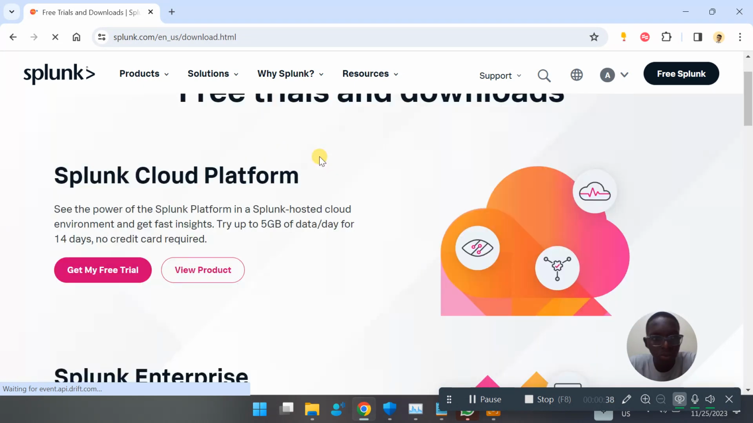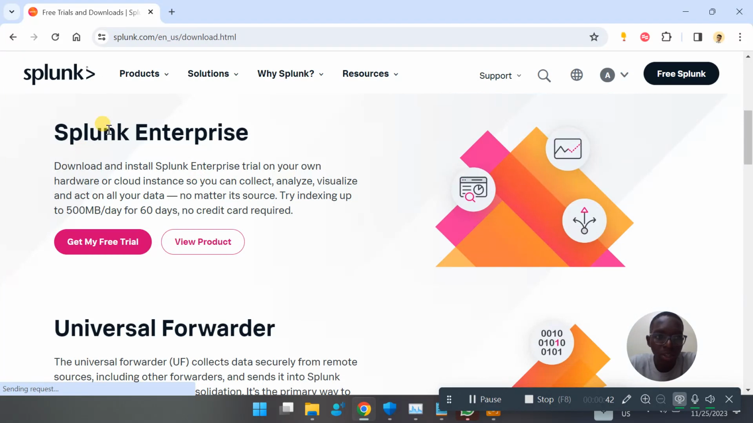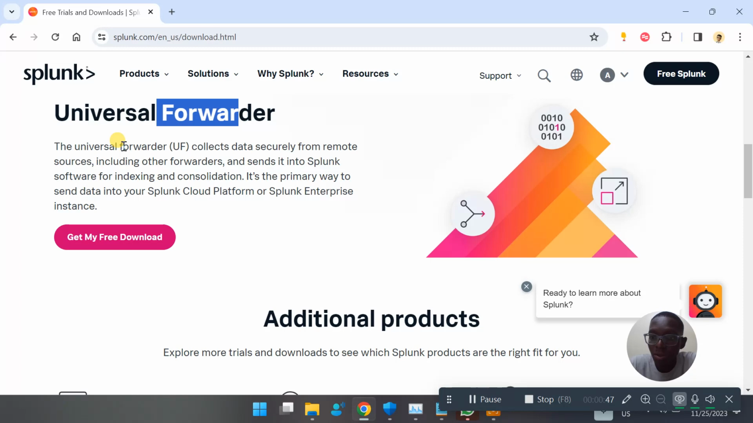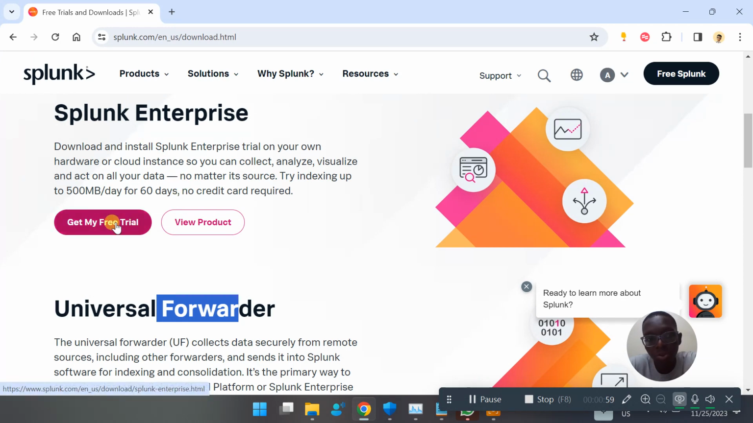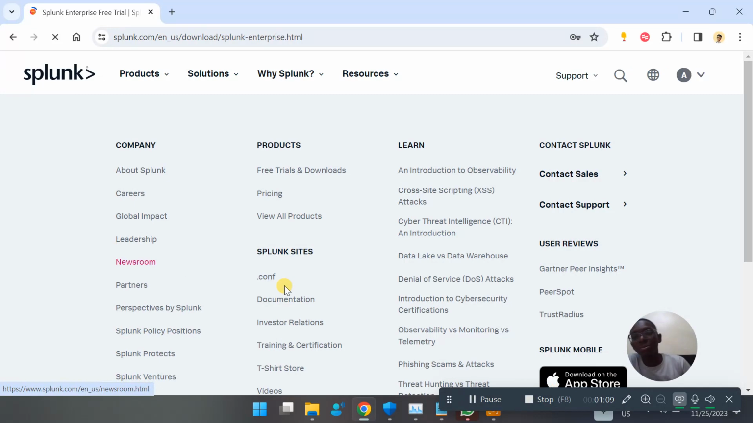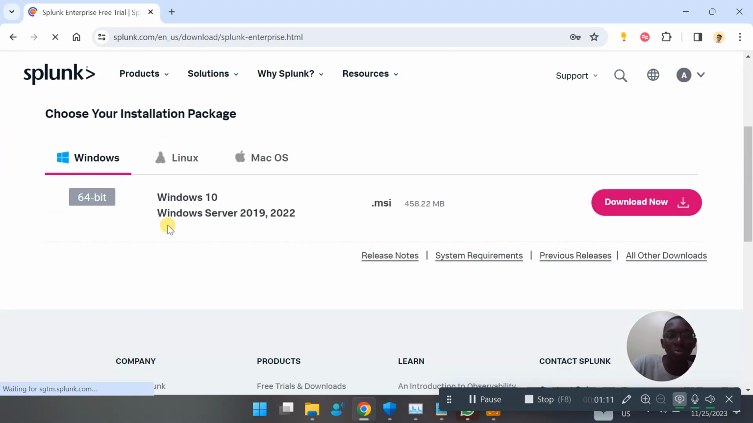It's very straightforward to download Splunk. We have this one for the cloud, which is the cloud version of Splunk. We have the Splunk Enterprise, and lastly we have the universal forwarder. The universal forwarder is the one that allows forwarding of all the logs from one PC to the next one. Basically, that's how it works, from one PC to the main Splunk one, so you can read everything in there. Splunk Enterprise is what we want to go for, and you get up to 500 MB per day for 60 days. I click on get my free trial, and that should bring you to this point.